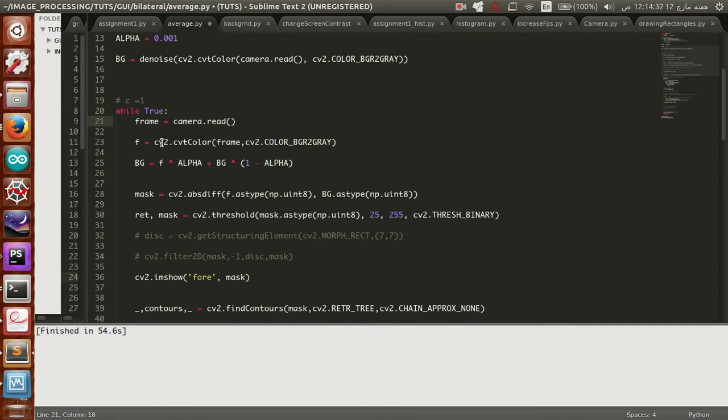camera first. I save it in another variable after converting it into grayscale again, and then I apply the following formula, which is I multiply the current grayscale frame with alpha, and I add to it the bg, the current background, multiplied by 1 minus alpha to get the newer background.